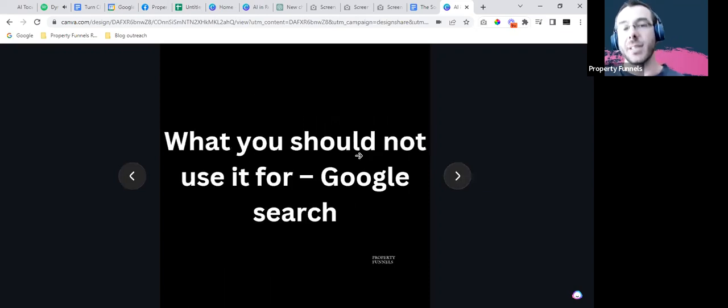Then we're going to look at what you should not use it for. This is not Google. It's not a replacement for Google, so please don't use it as you would use Google normally. It's designed to give you text outputs based on commands and questions and a conversation that you have with the chatbot. Just a caveat, it has read the internet up until the end of 2021, so anything that happened in 2022 and beyond, it doesn't know yet.